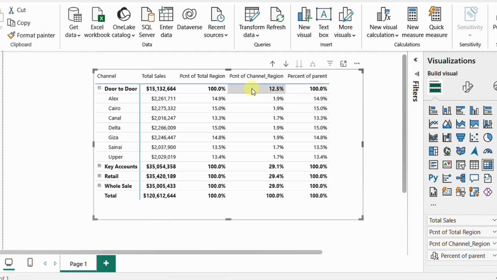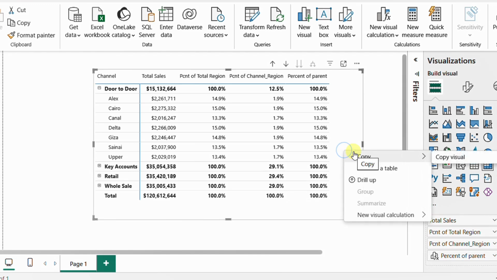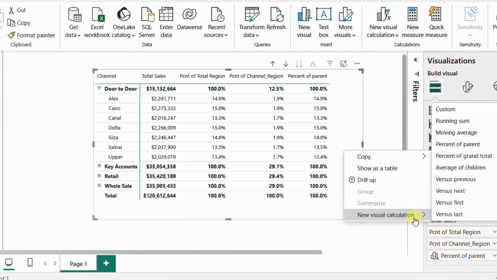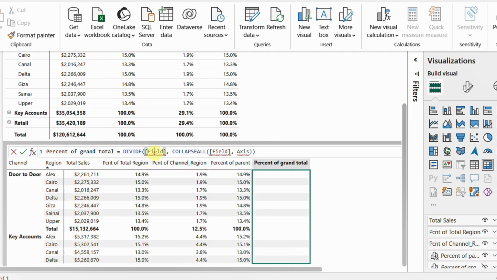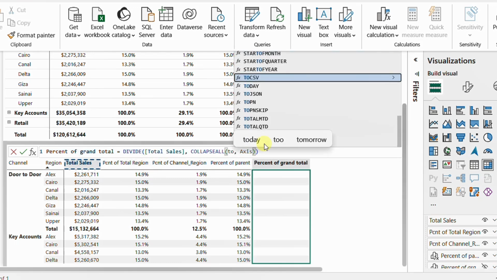It is exactly the same like percent of total region, percent of parent, exactly the same. If you want to add the one for percent of channel and region, for this report it will be the percent of grand total. So let me add a new one. Right click, new visual calculation, percent of grand total. I'm going to keep the name. Let me change this field to total sales. This one also total sales.